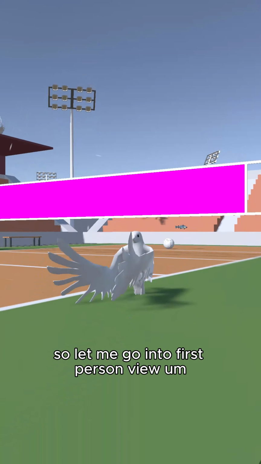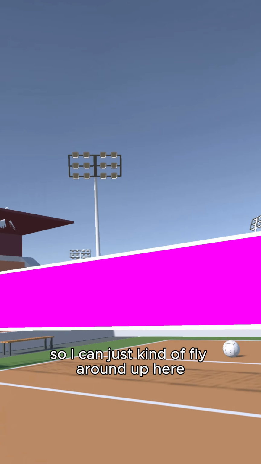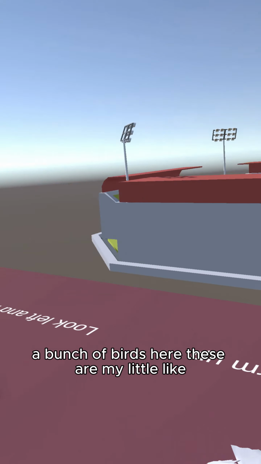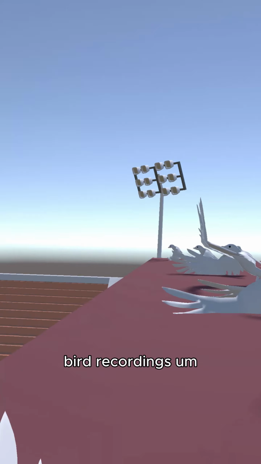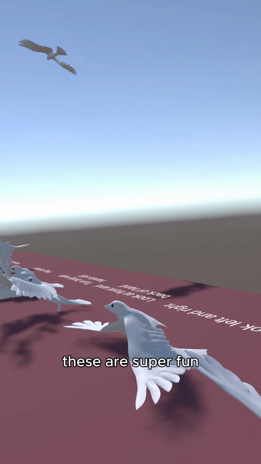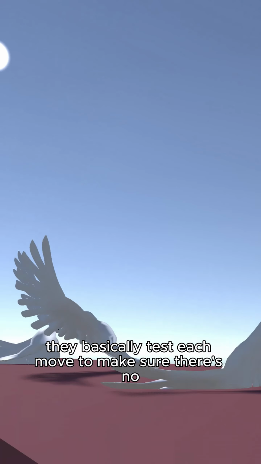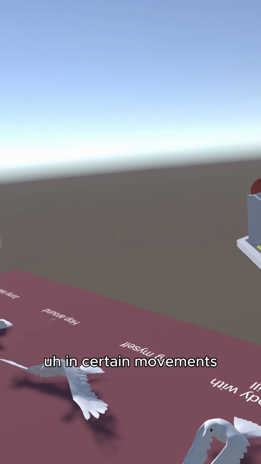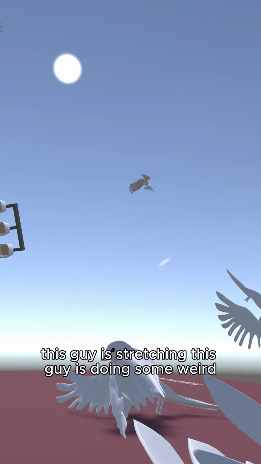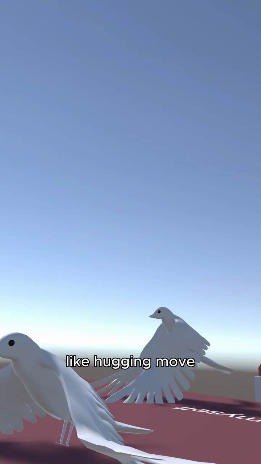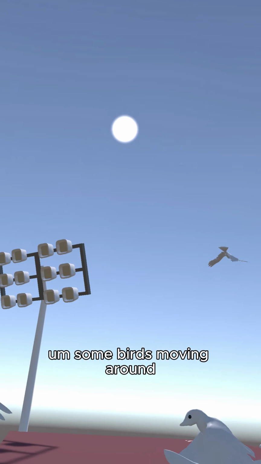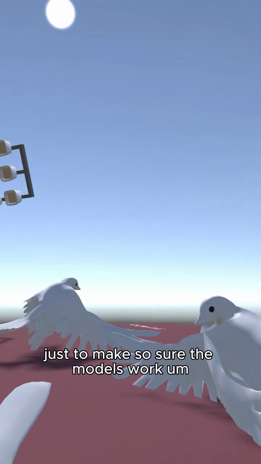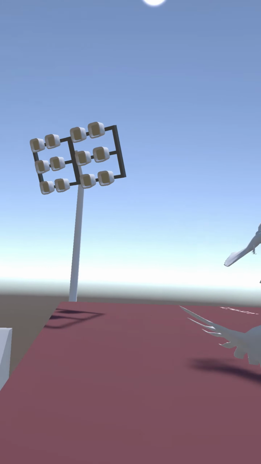So let me go into first person view. I can just kind of fly around up here. There's a bunch of birds here. These are my little bird recordings. These are super fun. They basically test each move to make sure there's no weirdness in certain movements. This guy's stretching, this guy's doing some weird hugging move. Some birds moving around, this one jumping up and down.